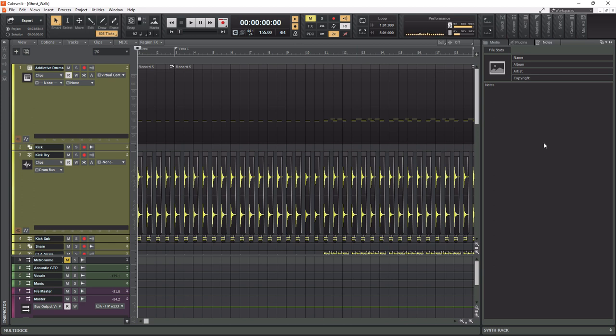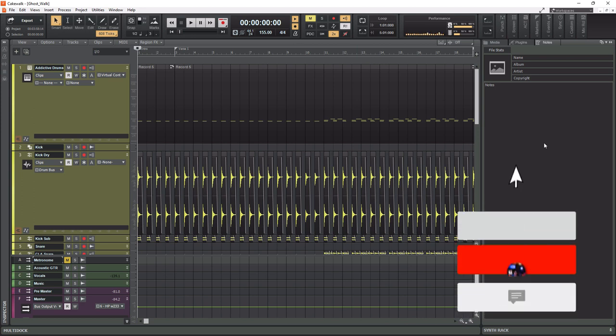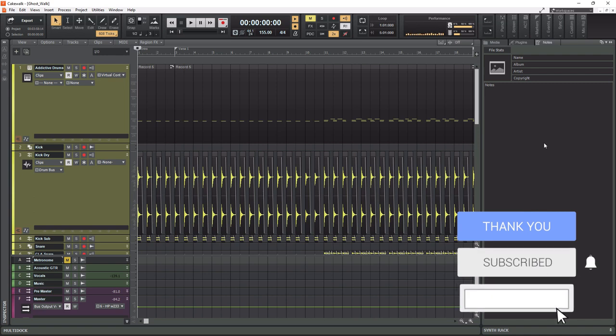And if you want to know more about that, check out my video on the four different track types in Cakewalk, popping up now in the top right corner, okay? So that is our browser window, and that leads us to our last window, which is the piano roll.